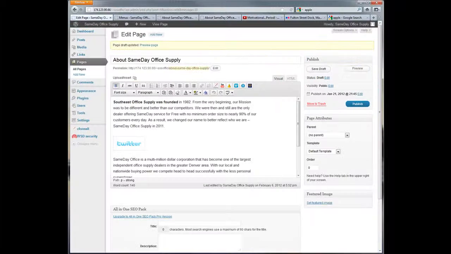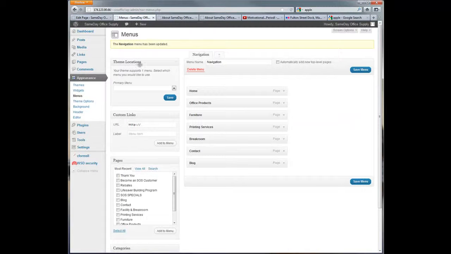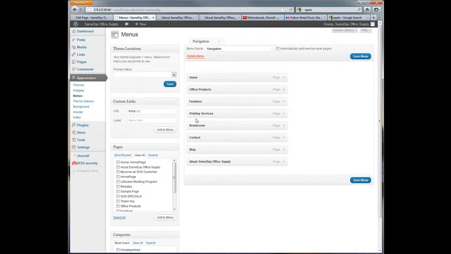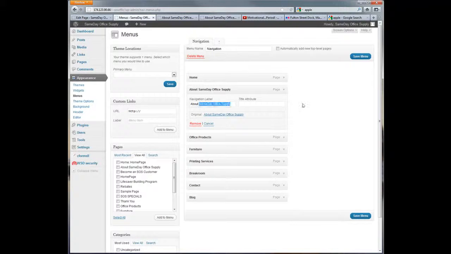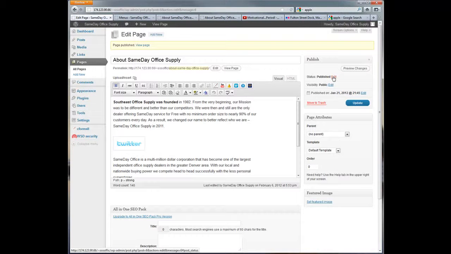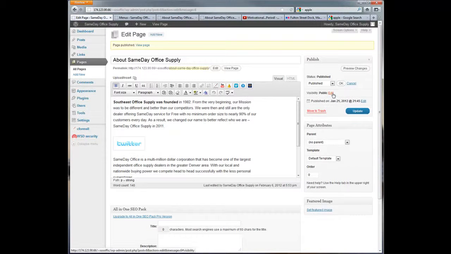But if I want to go back, I can publish that page and then it will appear again on my website. Although I'm guessing you're going to have to go back into menus and add that page again so that it shows up on the website. So I'm just going to add that back up here. And now we have that edit added back in. You can change the status to publish or draft here.